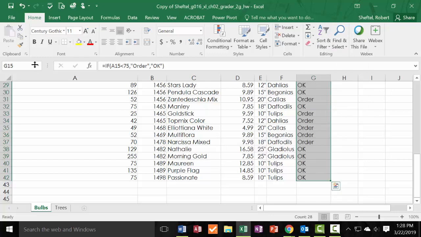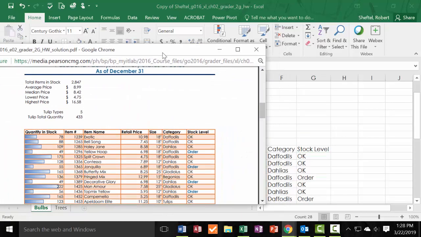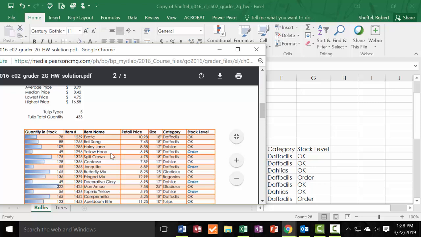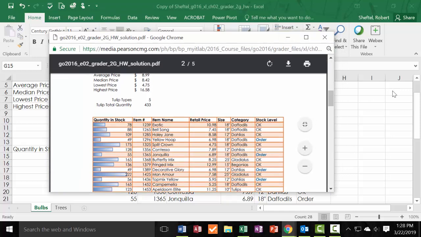Now let's verify that this is working for us. So I'm going to bring this in here, and it looks like okay, okay, okay, and then the yellow hoop is ordered. Let's take a look, make sure we got that. Okay, we have this straight. Nice. We'll move on.